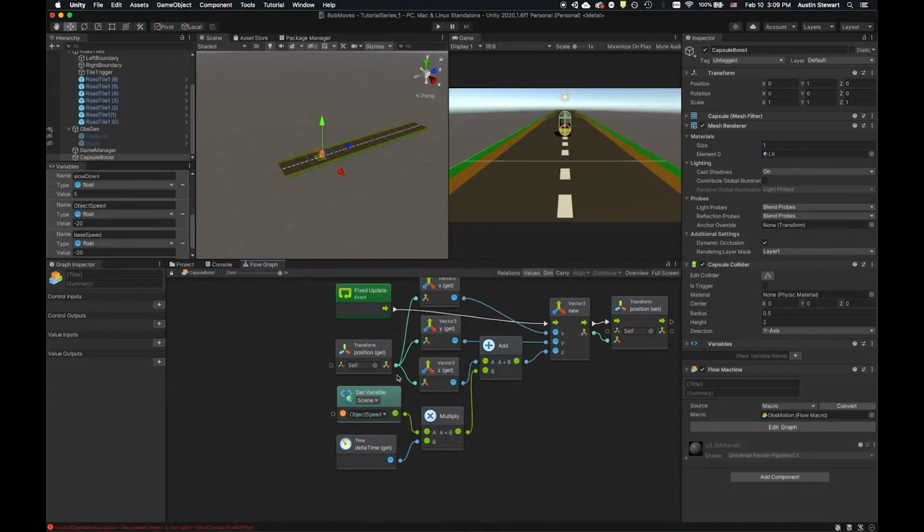Okay, so we've got that set. So now the next thing that we need to do is modify our object generator code so that we can include this capsule in there.